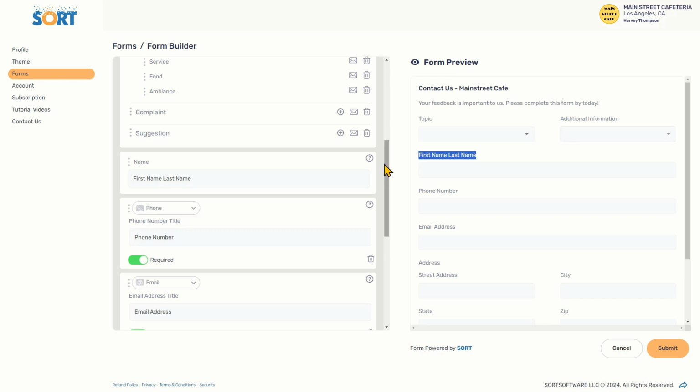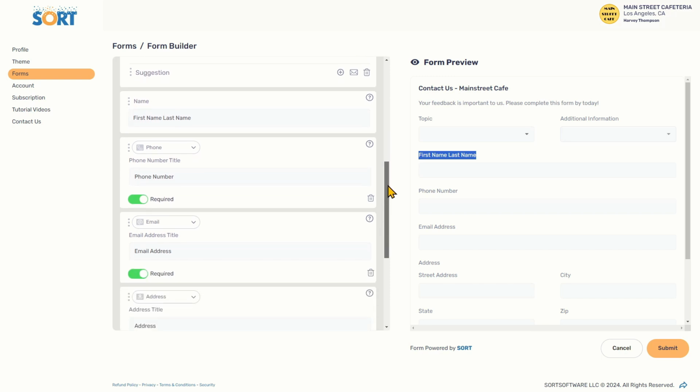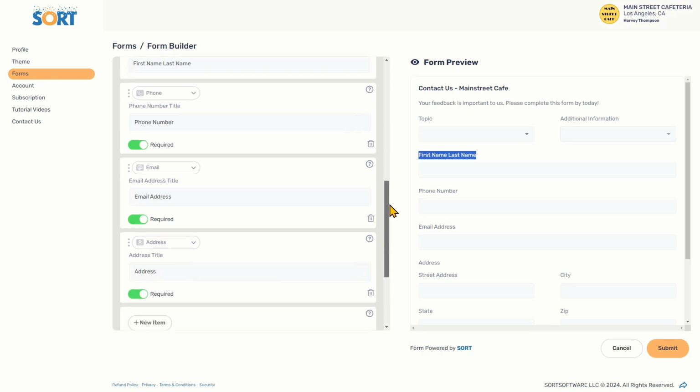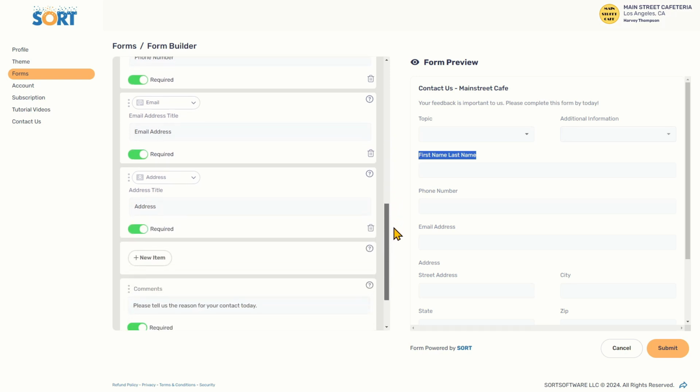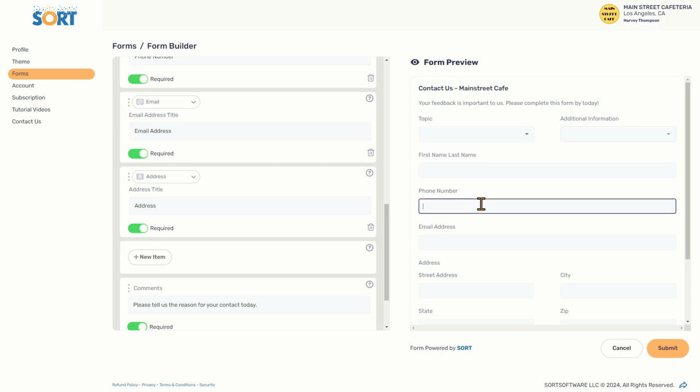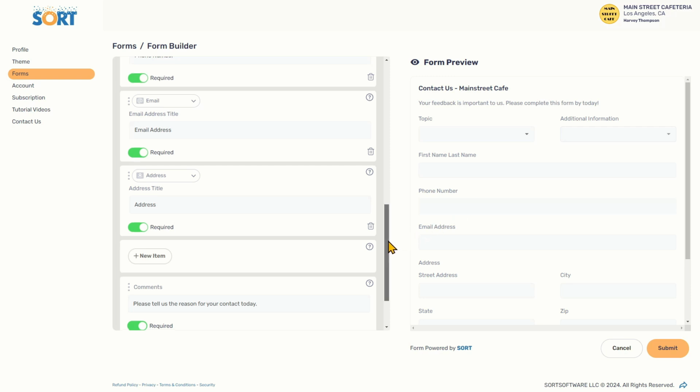The next section below is the phone number title. This allows the user to type in their phone number. Below is the email address, and below this is the address. In this example, we are going to customize our form to our liking. Let's look at the form preview. The form asks the user for their phone number. In our case, for this particular form, we do not need this information and would like to remove this.